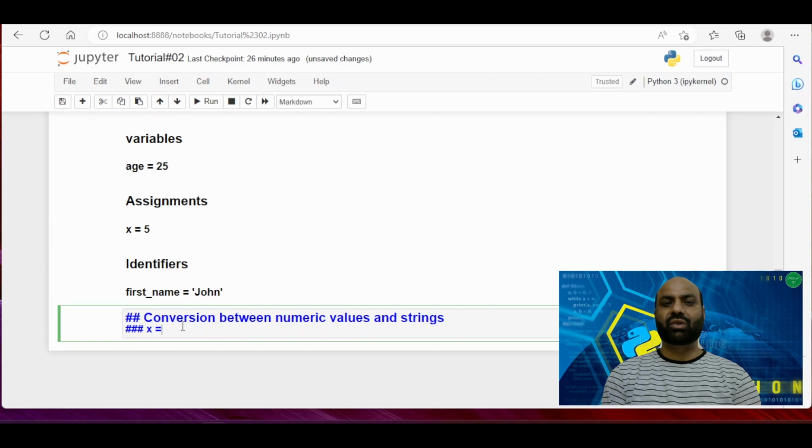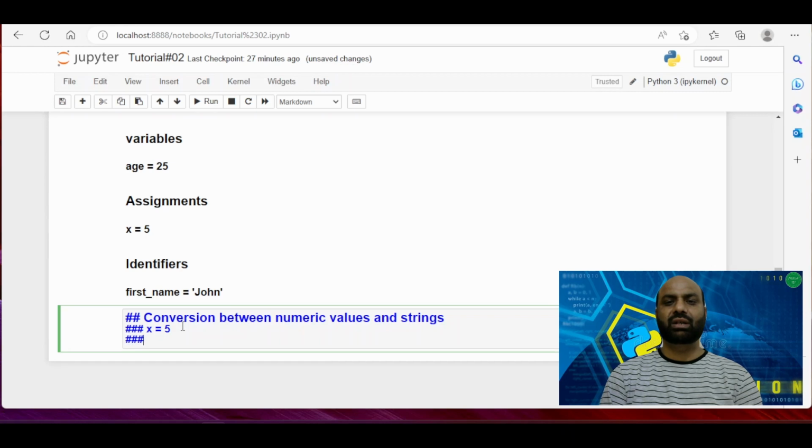Sometimes we may need to convert between numeric values and strings. For example, we may need to convert a number to a string to print it out, or we may need to convert a string containing a number to a numeric value for calculations. To convert a numeric value to a string, we can use the string function. Let's look at an example.